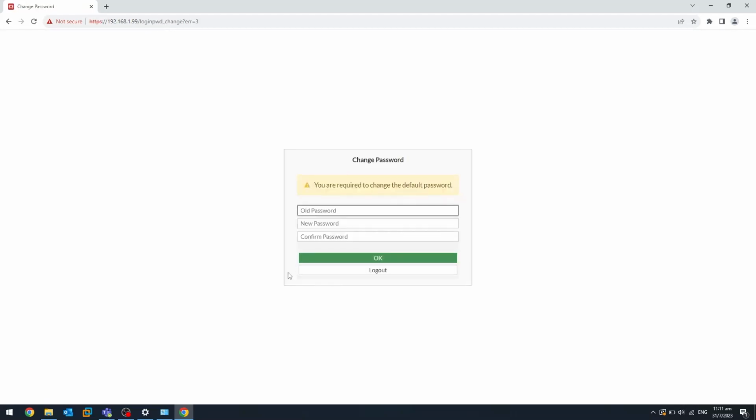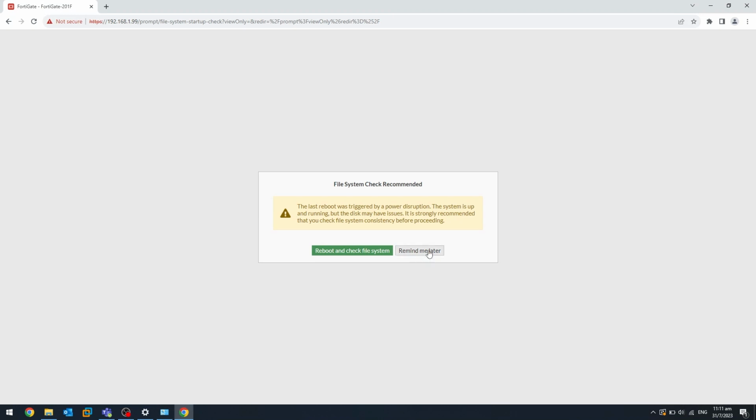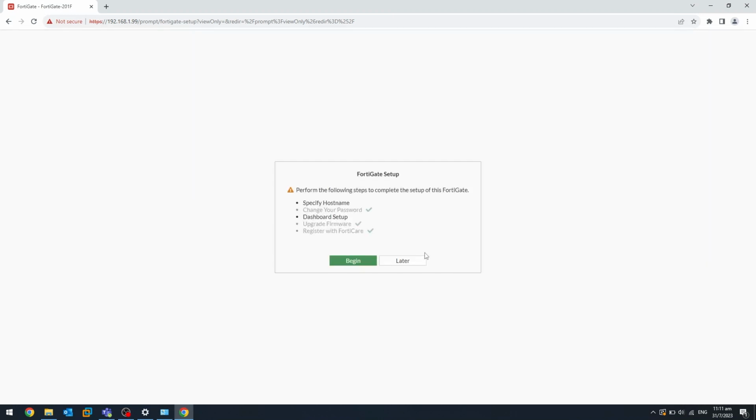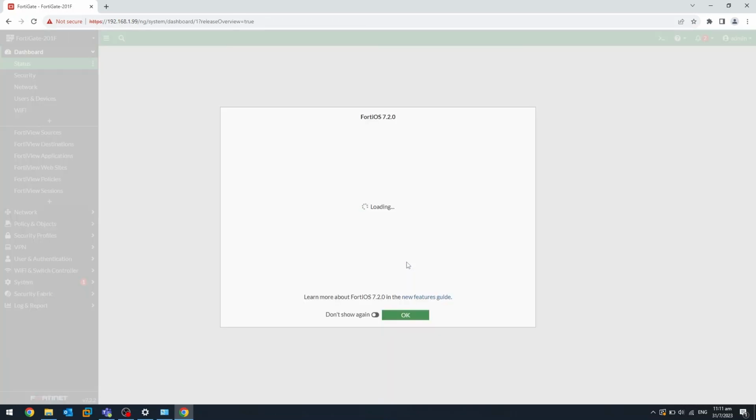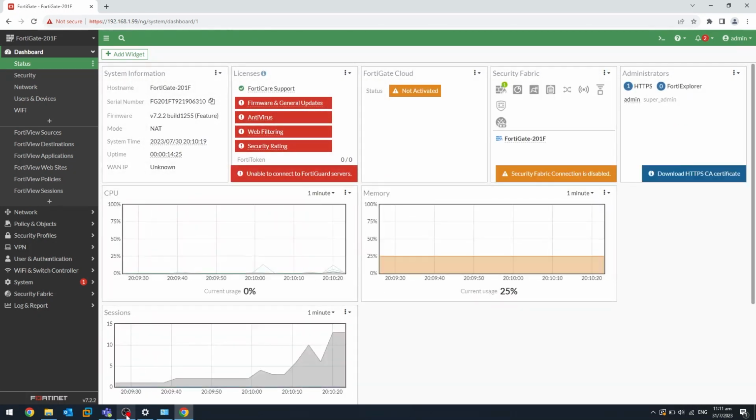Now click login. It will ask you to change your default password. The old password you can leave it blank, and the new password you can enter in whatever you want. And click OK. So now it asks you to log in again, and use admin and the new password you just created. Now for these prompts, you don't have to worry about them for now. Just click OK and good. Now we have successfully logged into the Fortigate GUI.